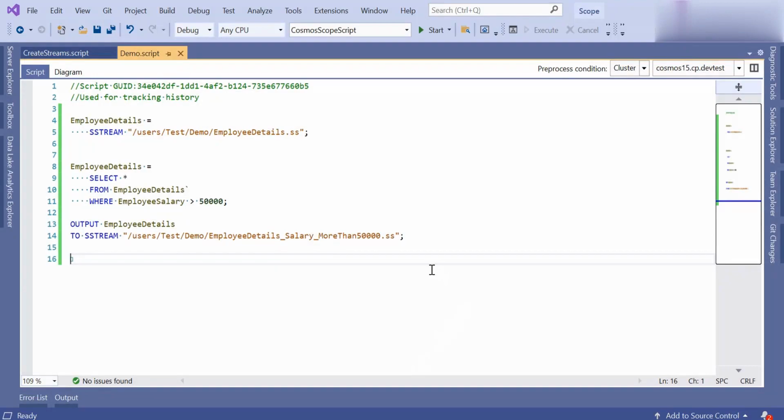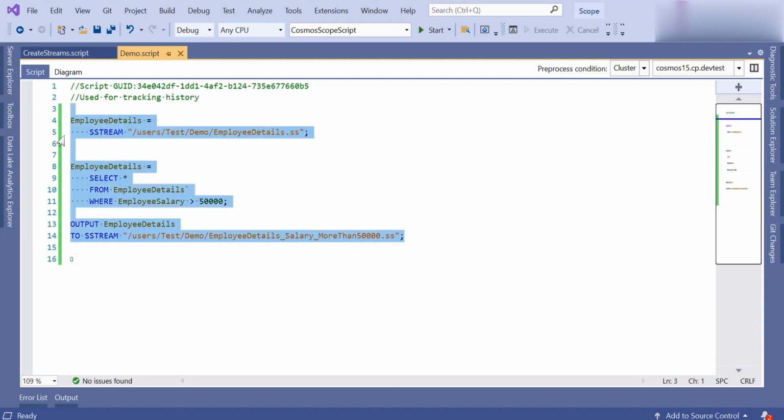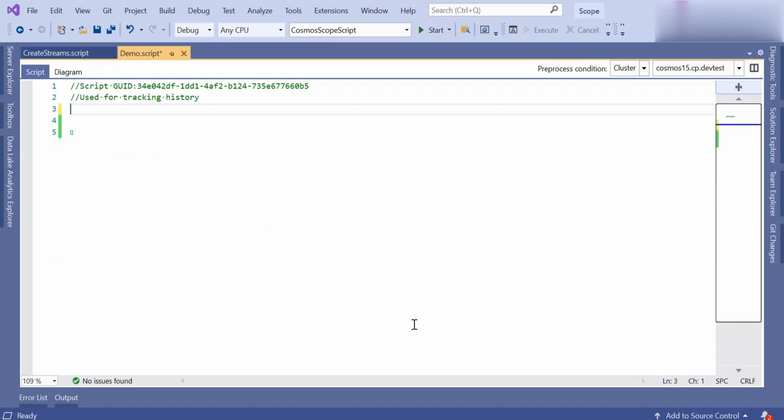This is the code from the previous session that we used to read the data from a structured stream. If you have not watched that video, please go through it before coming to part 2. Now I will remove this code. Here we will write code to read the data from multiple structured streams having the same date pattern.